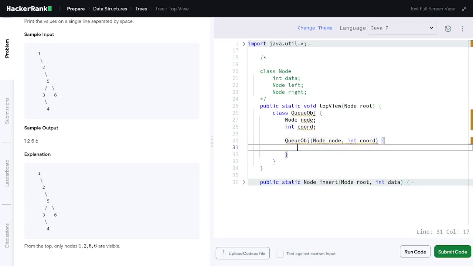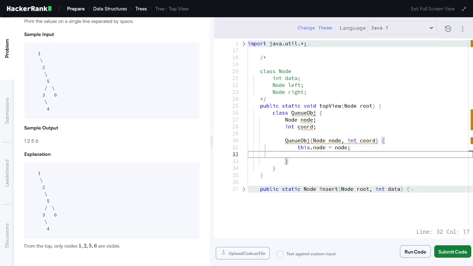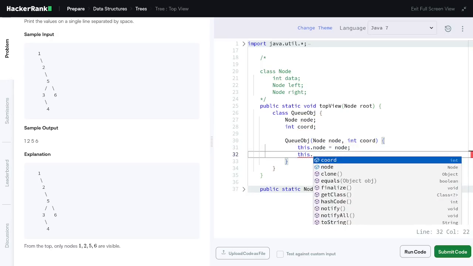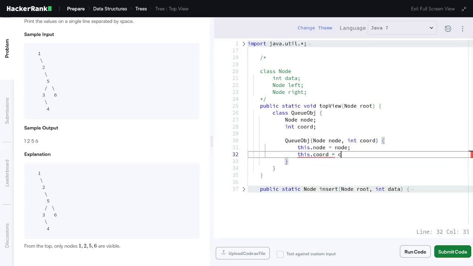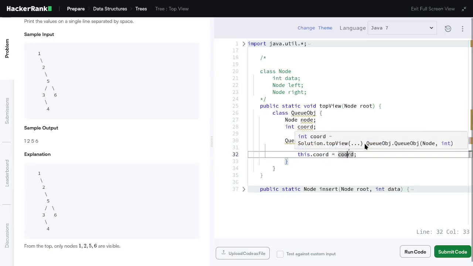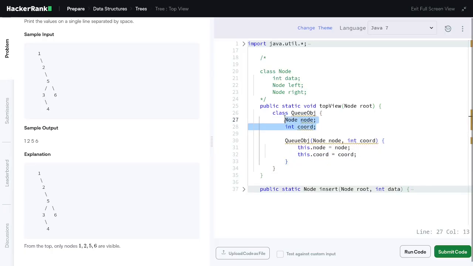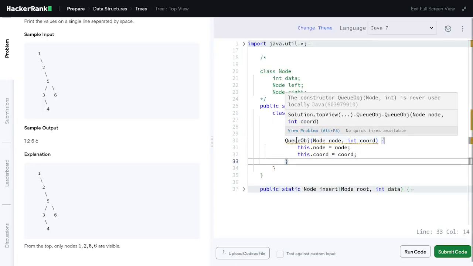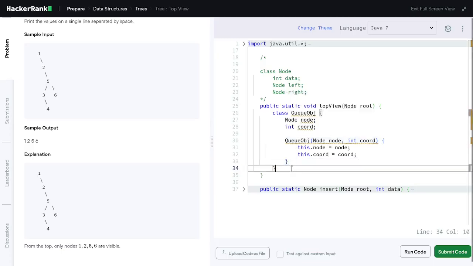And for the constructor right here, we can declare this.node equals the node that takes from the first parameter, and it will be assigned as the property of the node of the class constructor. And then for the next one, we can declare this.coord of the coordinate, which takes the second parameter as the coord, so that will be assigned from the second parameter as the property of the class. And it is denoted by the yellow underline. It's because we haven't used it yet.